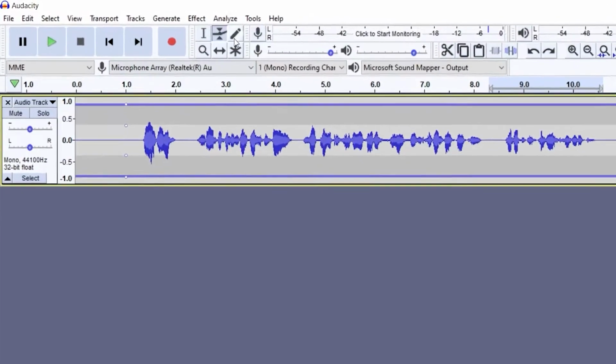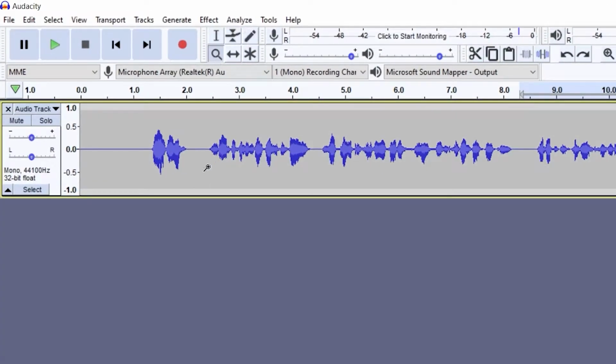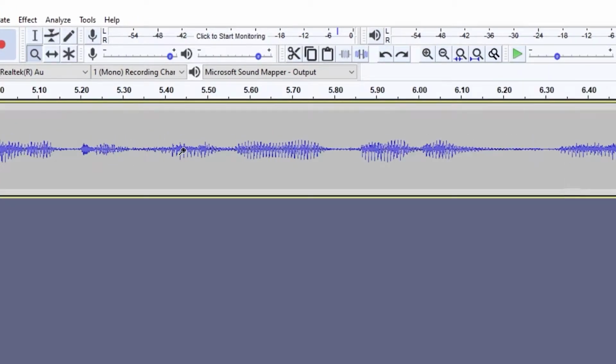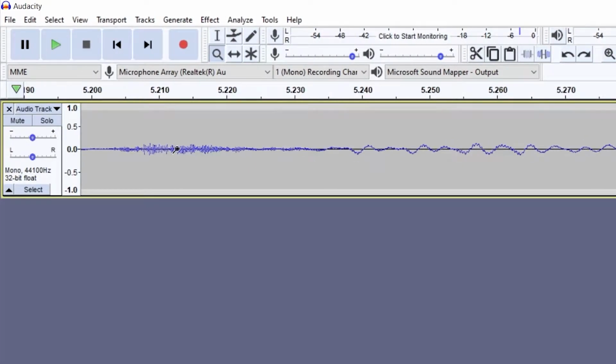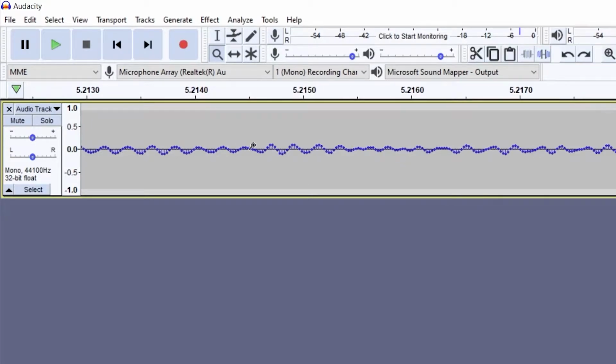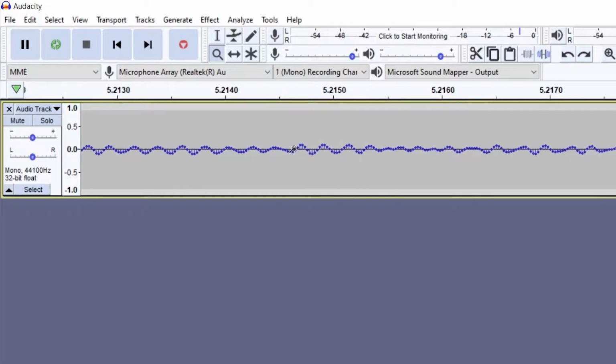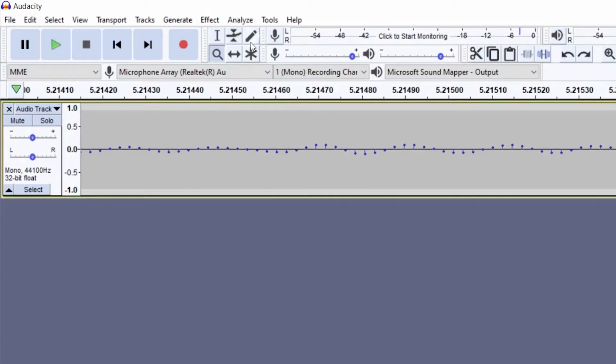The next tool is the zoom tool, and as the name suggests, it allows you to zoom in and out of your audio clips. So sometimes you may want to zoom into a section and you want to manipulate that section, and this tool allows you to do that. Which brings me to our other tool.